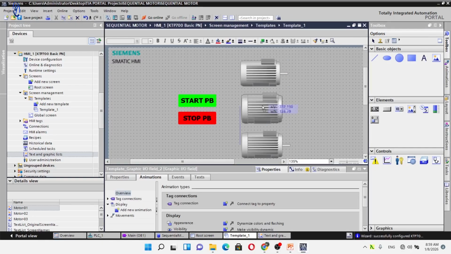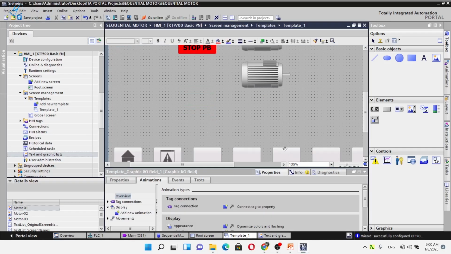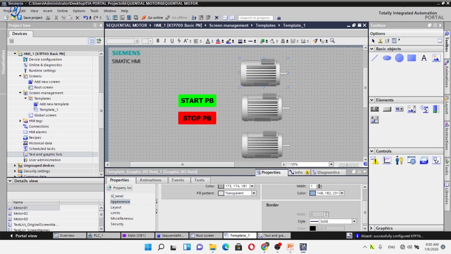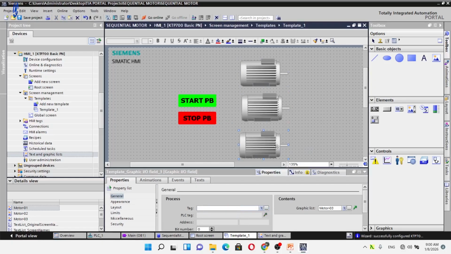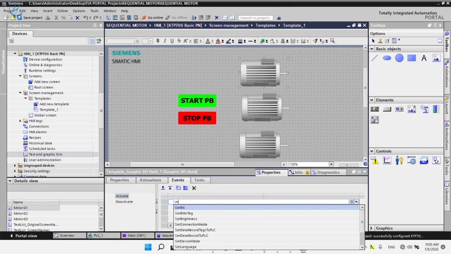The start button, green. The stop button, red. Clean, industrial, beautiful. Here is the logic. We have only 2 physical inputs, a start push button, green in our HMI, and a stop push button, red. But 3 outputs, motor 1, motor 2, and motor 3.